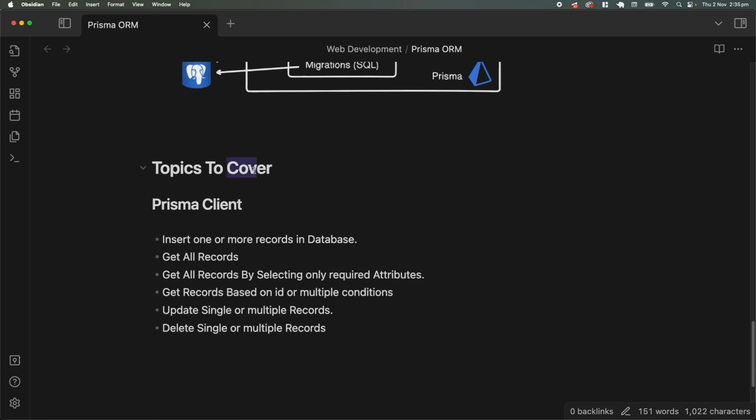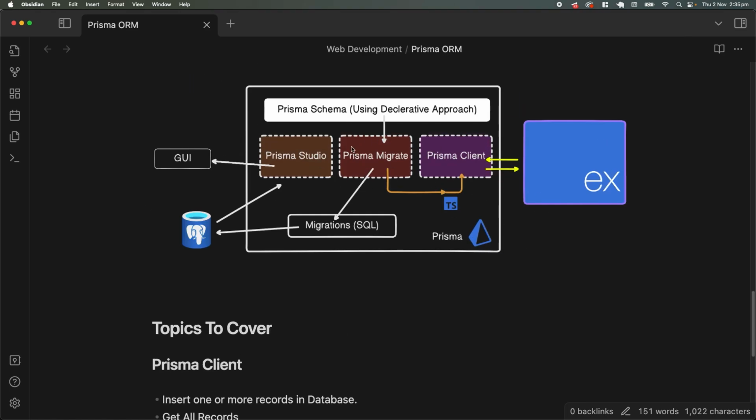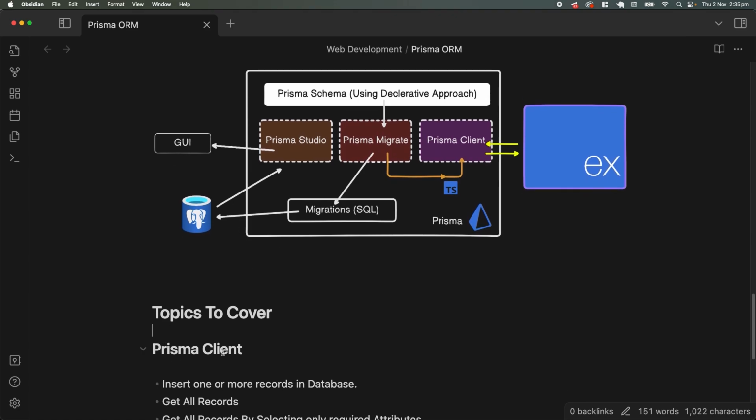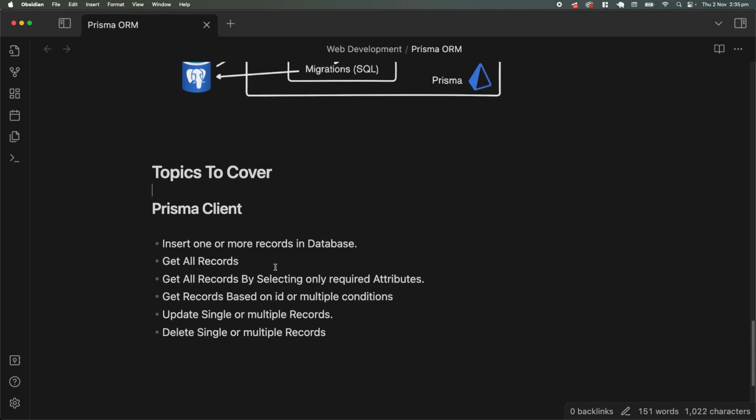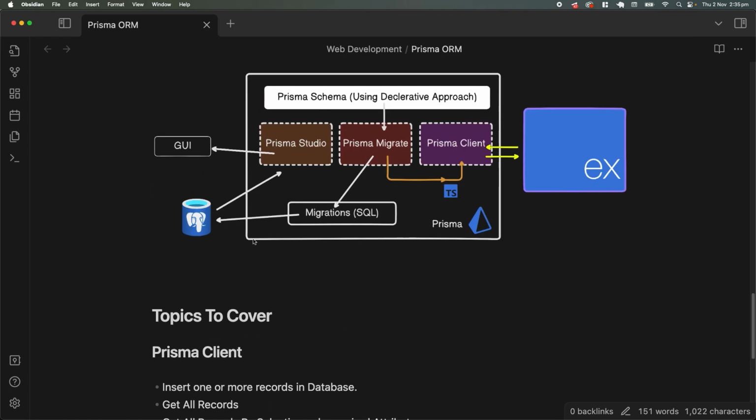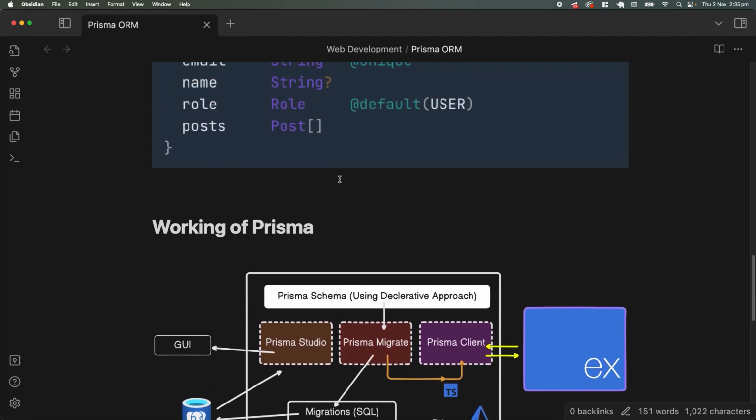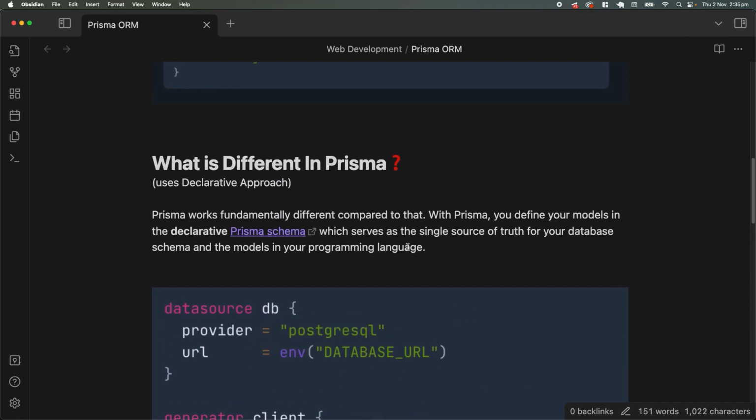So let's jump to the topics we will cover today. The very first thing we will do is install our required dependencies in our project, and after that we'll install our Prisma Client, and then we will see how we can interact with our records. We will get all the records and all those queries which are a must when we are working with relational databases. So we will be executing all those queries. Let's jump to the practical demonstration.